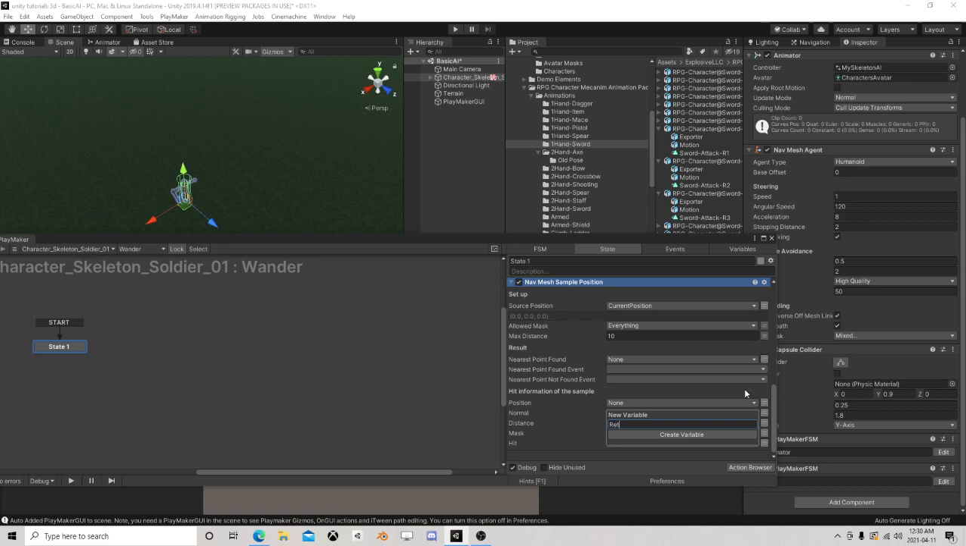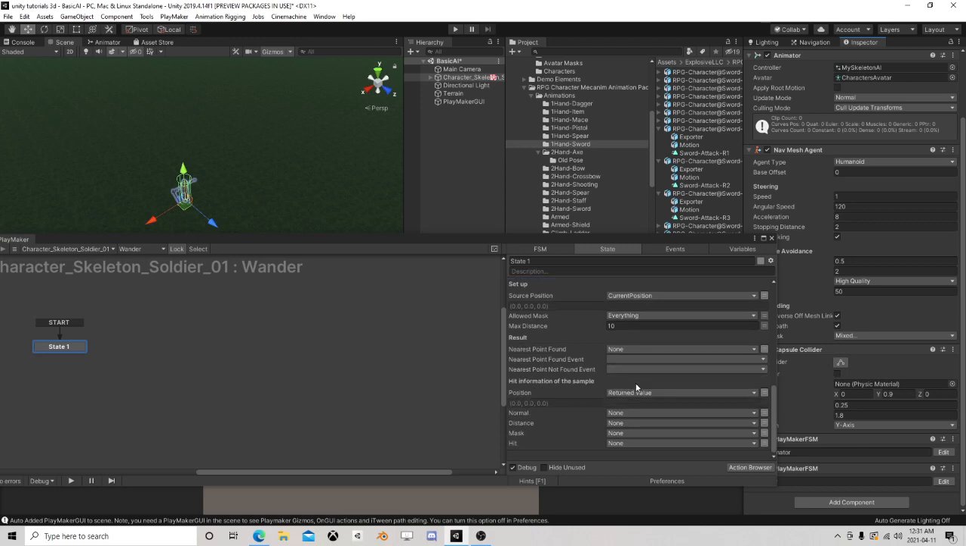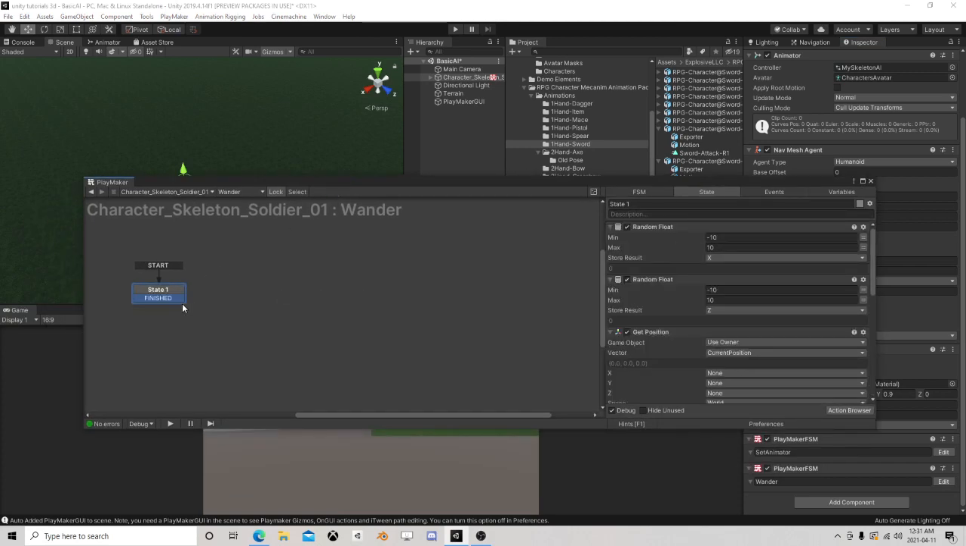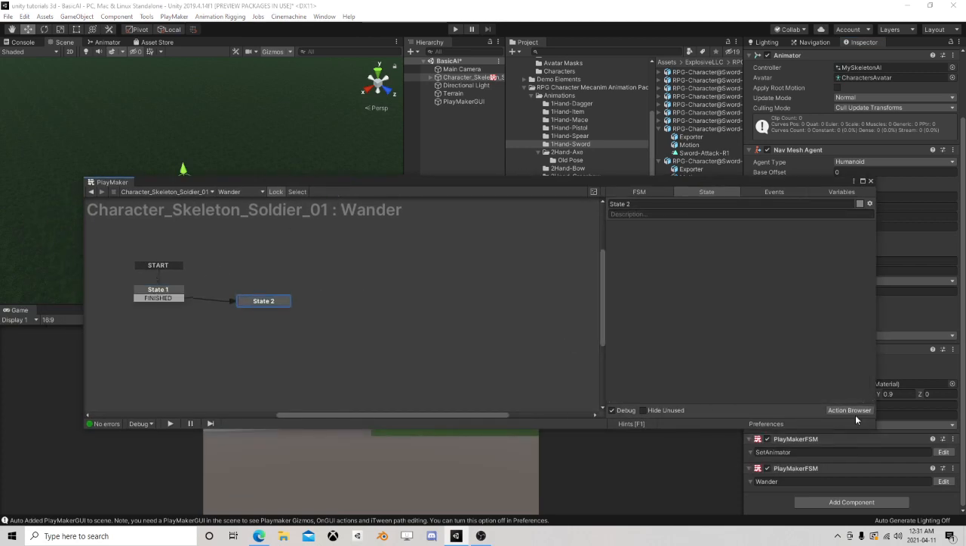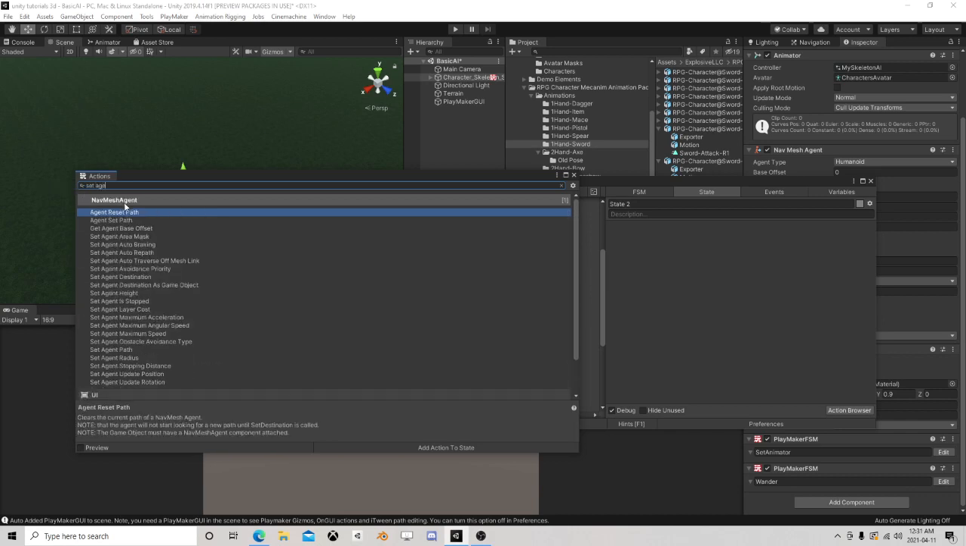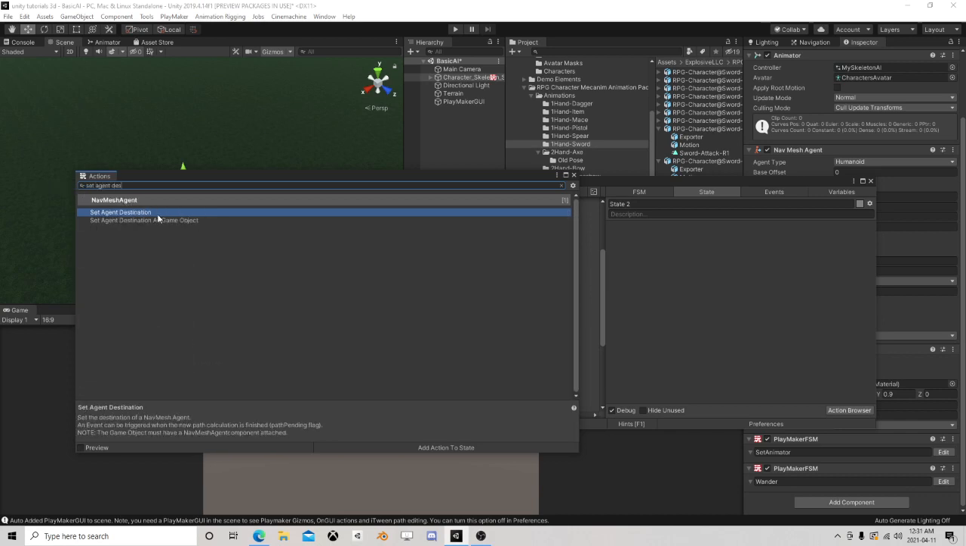So this is the returned value. You could play with these as well, but okay, so then nav mesh, nope, nav agent, no, set agent destination.